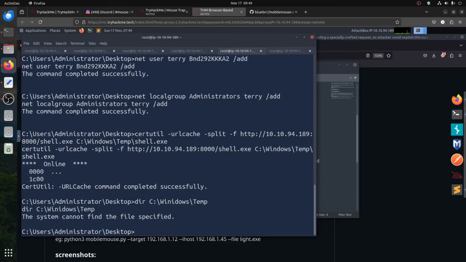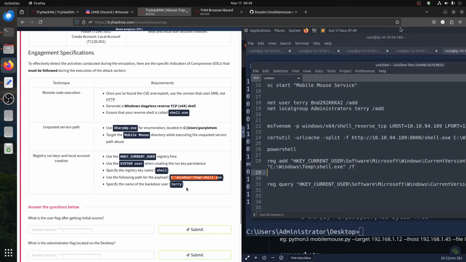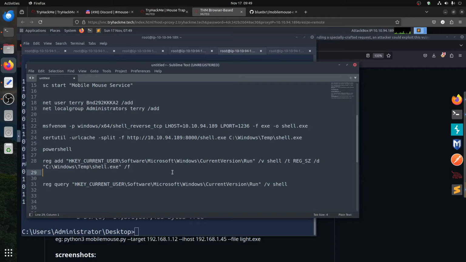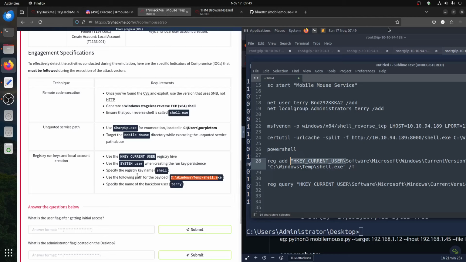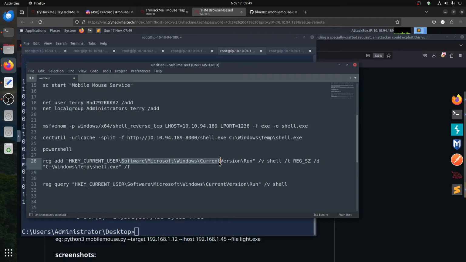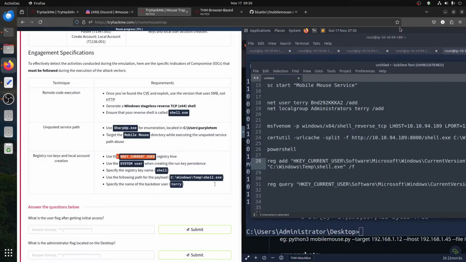The next phase we need to register. Usually the registry they're talking about is the current user, so we have HKEY_CURRENT_USER. When you do Windows blue team work, you always look for this Run key. This is always where shells are run from. And then we call it shell. They said to name the key shell, and that's what it runs.